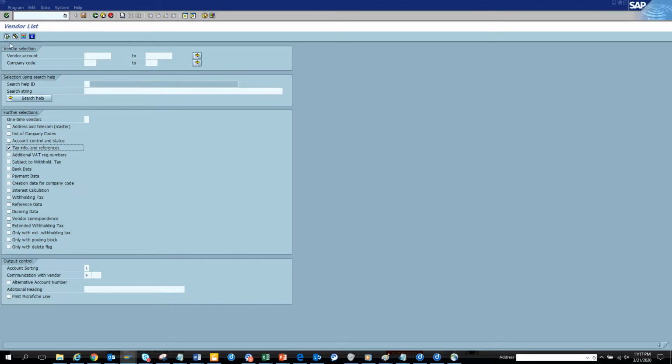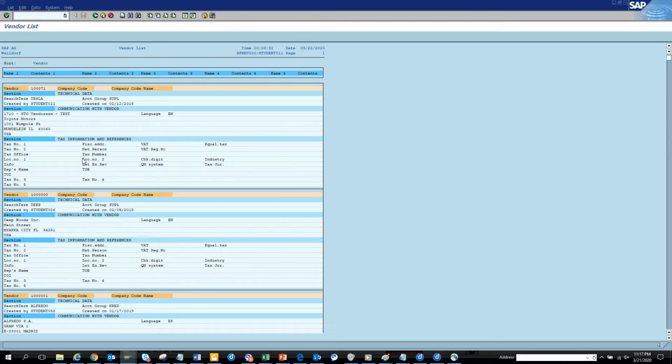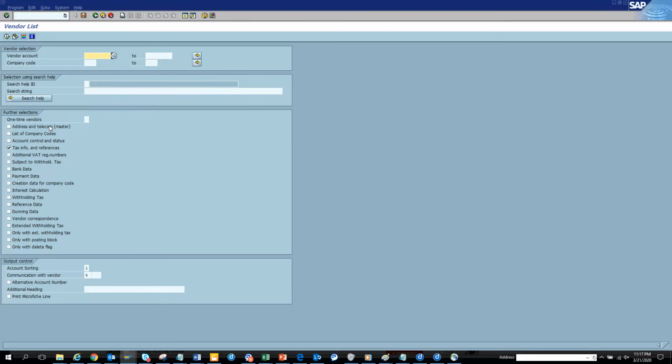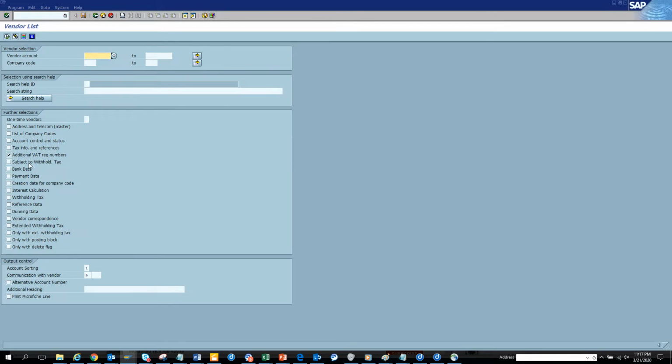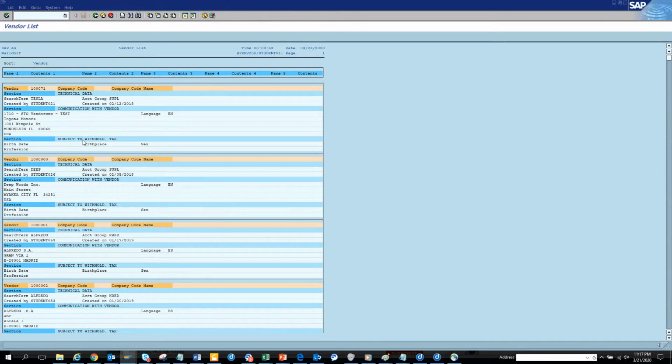So next one is the tax info. If you go to the tax info, you'll get all the tax information for the vendors, in mass. So you don't have to go one by one and open BP or XK03. So if you want additional VAT registration number, you can see all these things. This is pretty helpful. Then if you want to see subject to withholding tax, very important. So here you can see all the tax information and all those things.